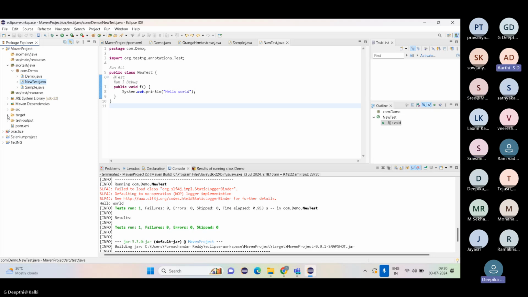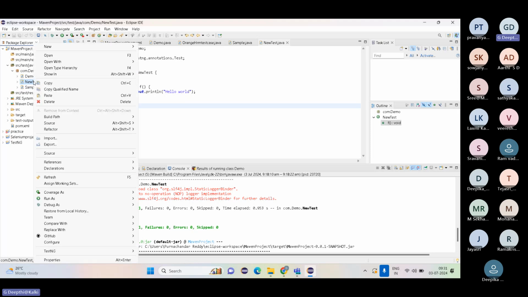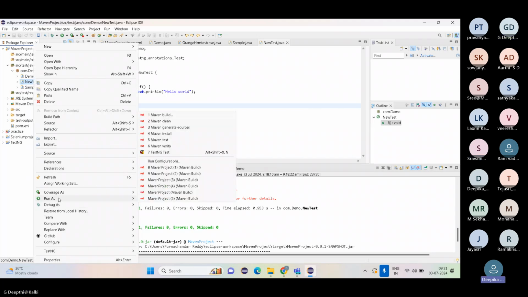Aarti, I'm not getting it. Wait, wait. See, Deepti has executed multiple times, right? Now she encountered some problem. She has fixed that. Actually, my doubt is, I will ask Deepti to run this and show it to you, Aarti. One minute. Shall I run it, Deepika? Run as test clean. Maven clean.